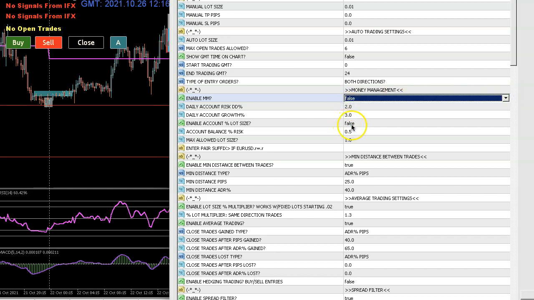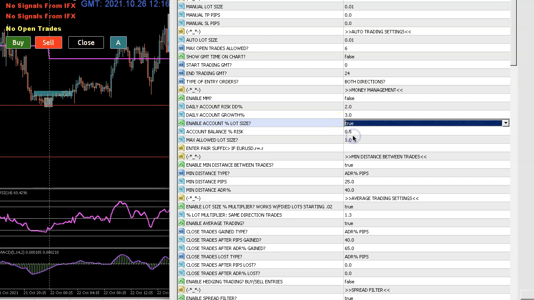Now with this, if you set this to true, it's going to enter a lot based on your account balance. So if you don't want a fixed lot like right here, and you want it based on your account balance, you say, hey, I want 2% of my account, or 50% of my account, or whatever it is, then you use that in here. And in here you say, do not go over a max of 1 standard lot or 2 standard lots, just in case. So that's pretty much it.